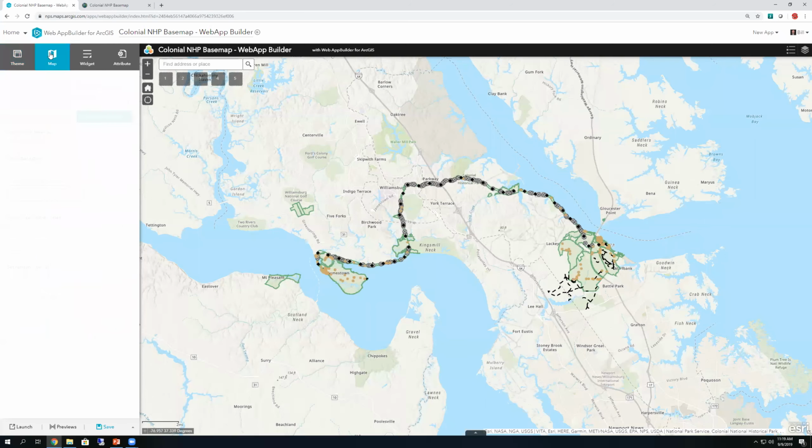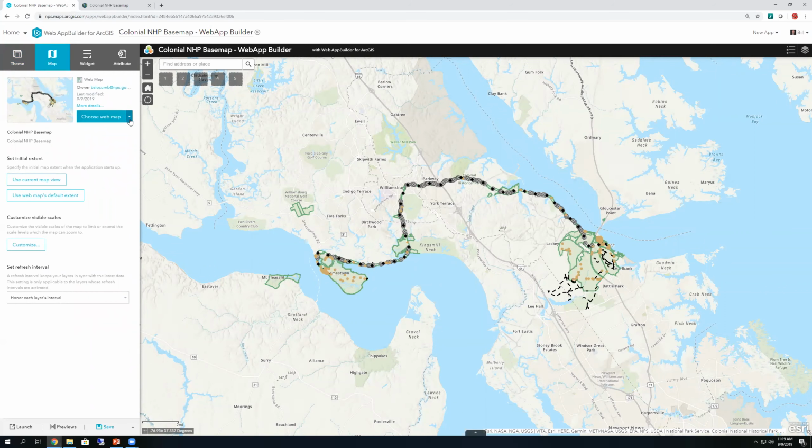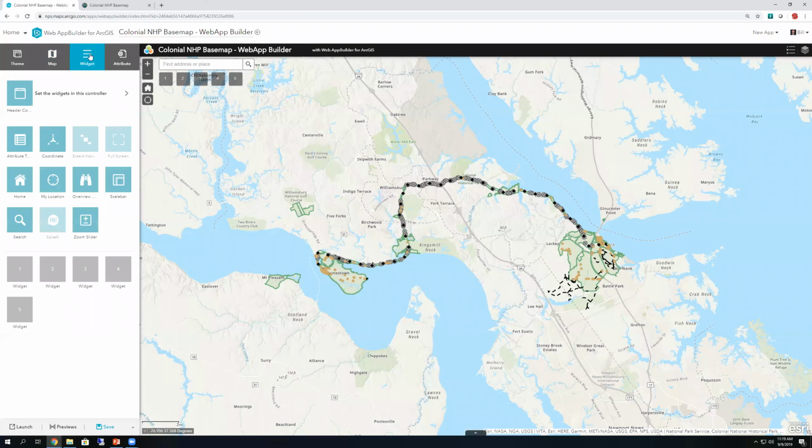Okay, let's go to map. I've already got my map in here. If I wanted to choose, I could choose that, but I'm going to keep my web app or my park base map here because I want to create an application just for that. Let's look at these widgets. Here's where the power comes in. You'll have your navigational items over here. Those are pre-configured for you in this theme that I chose.